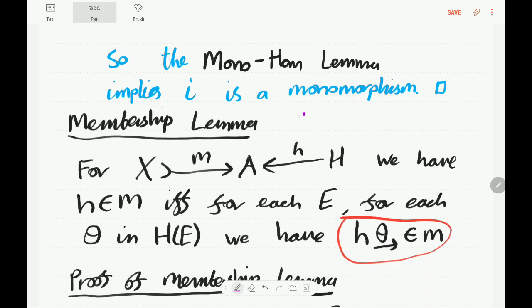But if we're working in a general category, then we have this result that H is in M if and only if for every arrow alpha which goes into the source of M, we're going to have that H after alpha is in M.